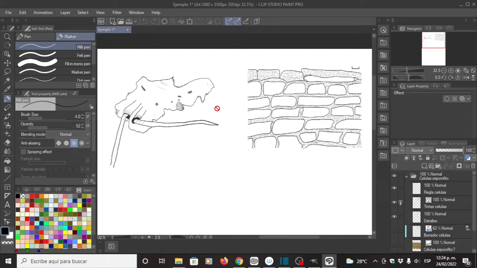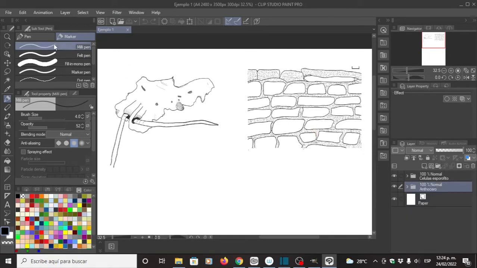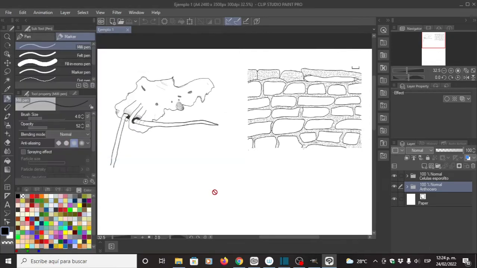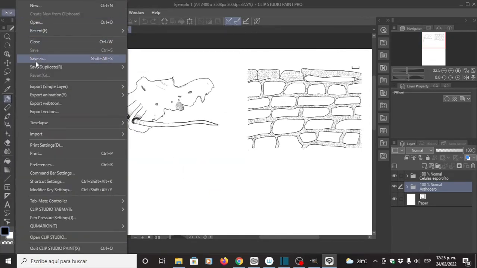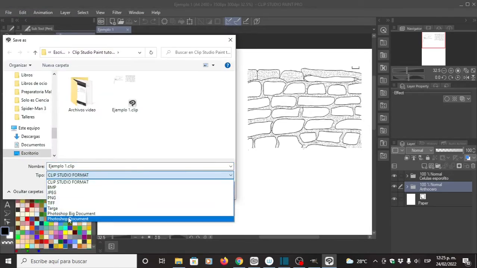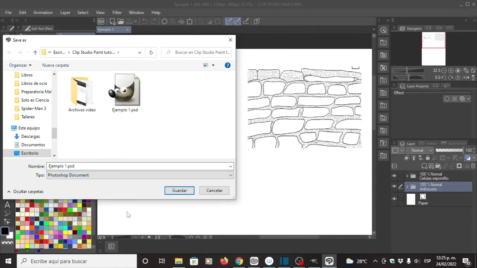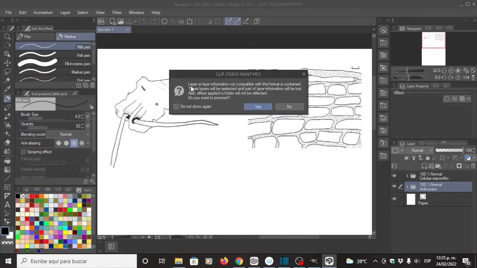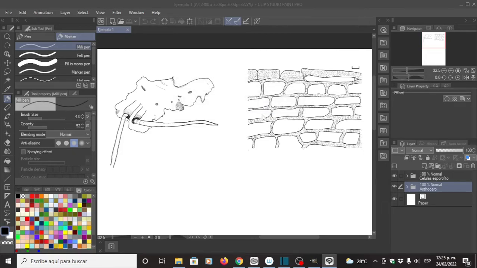Now that your drawing is finished and your folders are well organized, as of now we have always saved in the Clip Studio format, but we are going to save it now as a Photoshop document. That is one of the formats that the journal can ask for. So I'm going to replace the existing file, and it will warn me that if I save in this format I will lose some information. What will happen is that I will not be able to use the vector layers anymore.